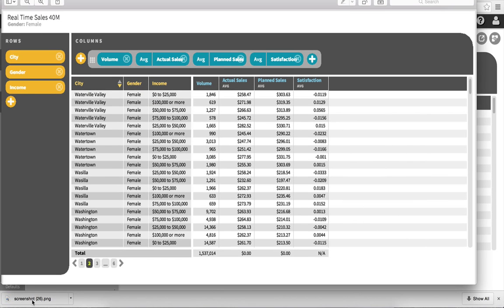So this concludes our overview of Spark in-memory analysis within Zoomdata.